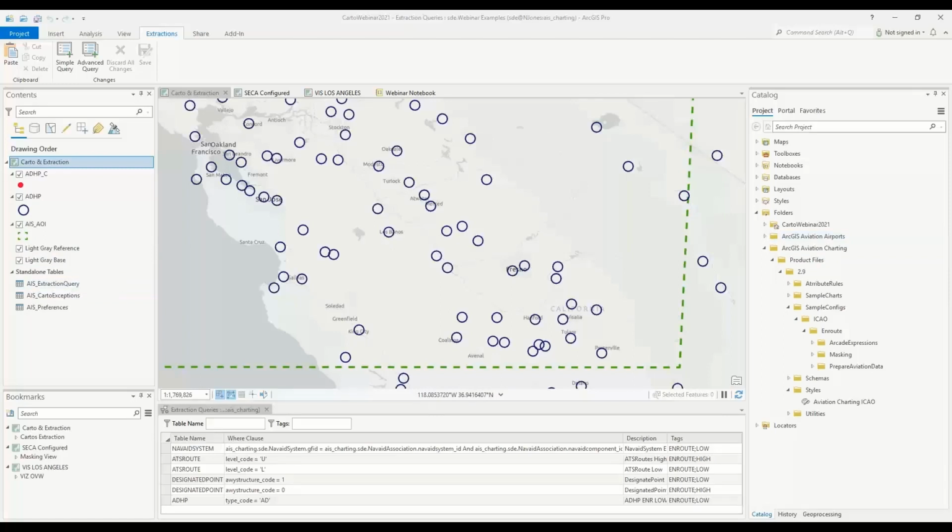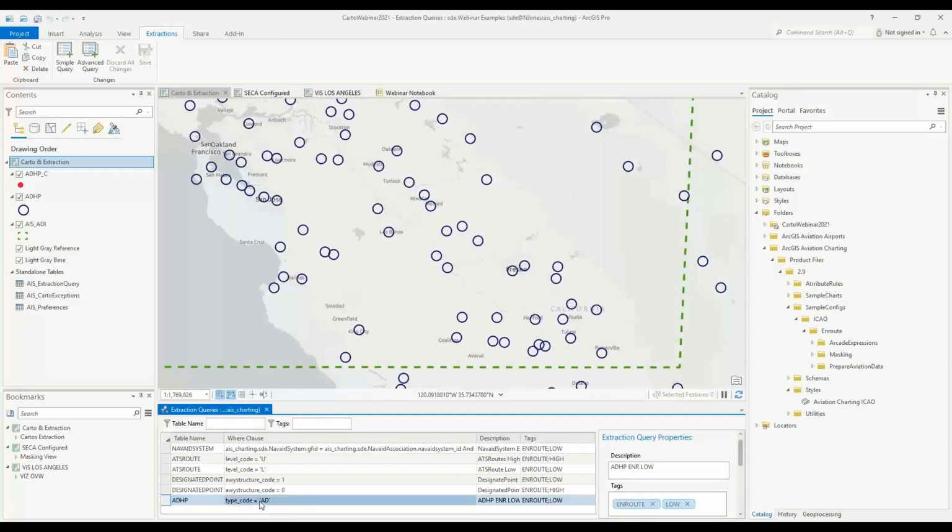Let's say we would like only cartographic copies of airports to be generated and not heliports for our low en route tagged map. Let's ensure that extraction query has proper tags. We can see down here for the ADHP feature class, we're querying out only aerodromes. So we're not including heliports, and our tags are en route and low.